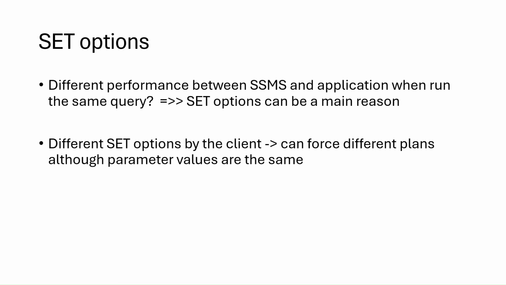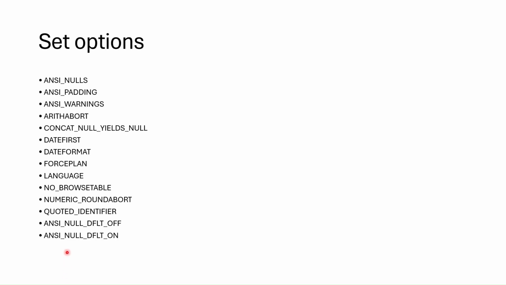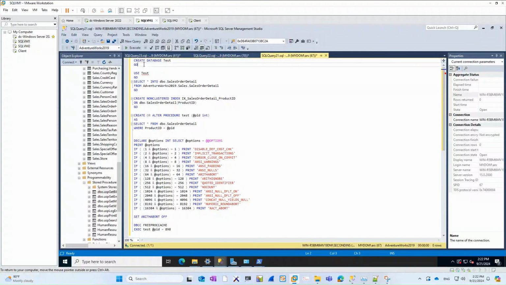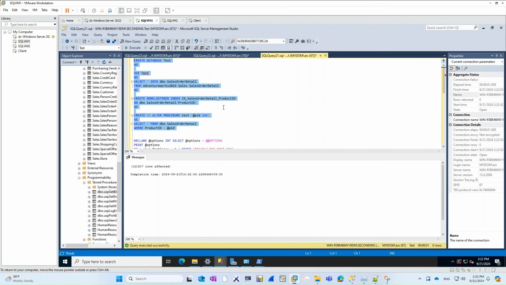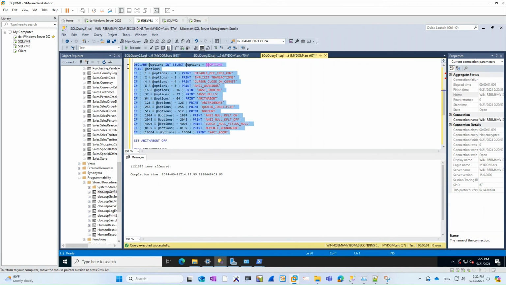These are the SET options. Unfortunately, Management Studio, .NET Framework, and even the SQLCMD utility have different SET options in the default configuration. You will find that often the problem is that one of the SET options, for example this option, is off by default in .NET and on by default in Management Studio. Let's create a test database for testing. We can see the SET options of SSMS from here for this session. These are all the SET options which are turned on.